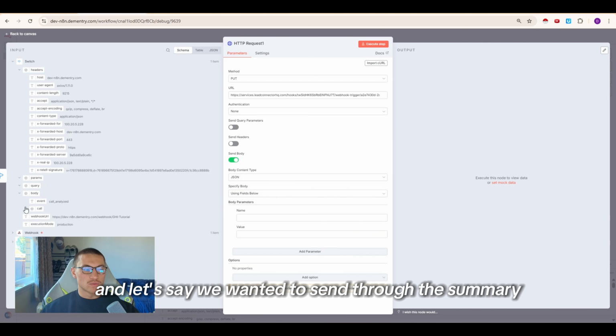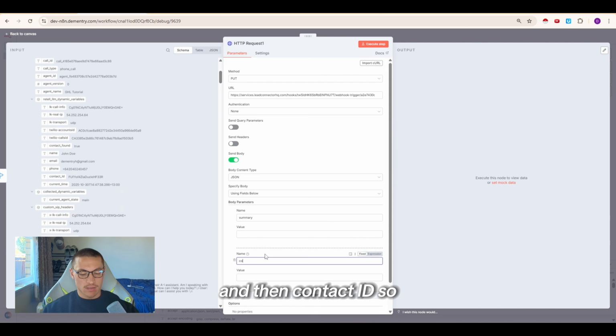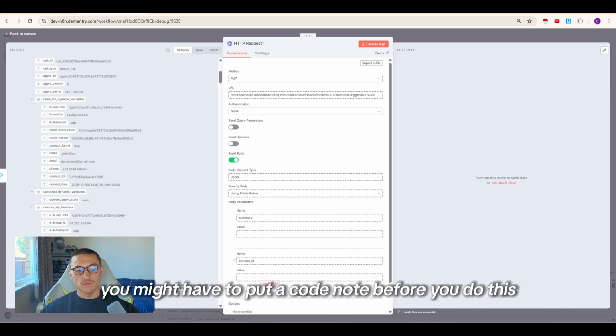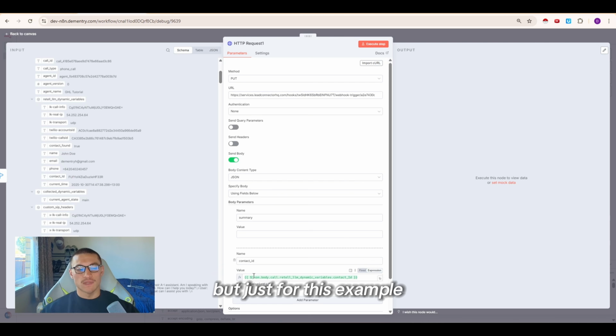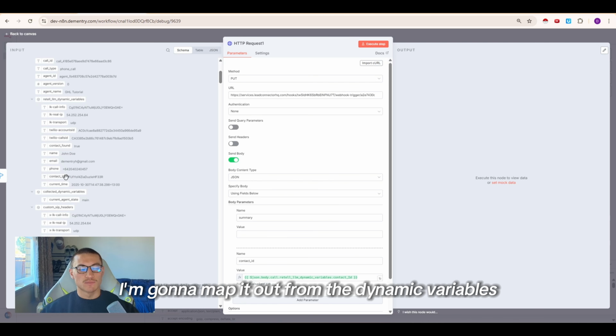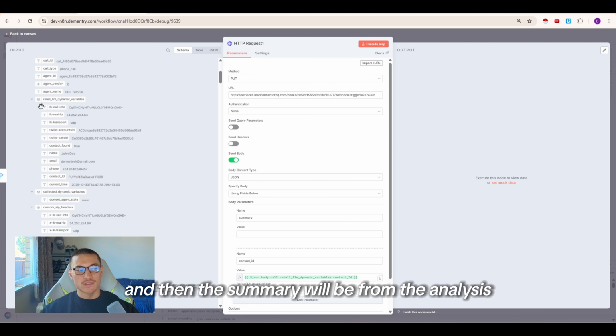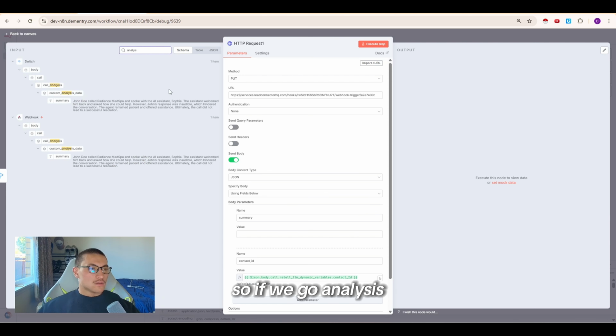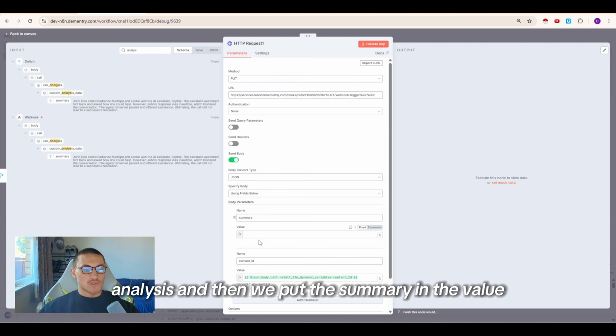And let's say we wanted to send through the summary, and then contact ID. So there'll have to be a bit of coding around the contact ID, whether it's a returning client or not. So you might have to put a code node before you do this, but just for this example, I'm going to map it out from the dynamic variables, and then the summary will be from the analysis. So if we go analysis, and then we put the summary and the value.